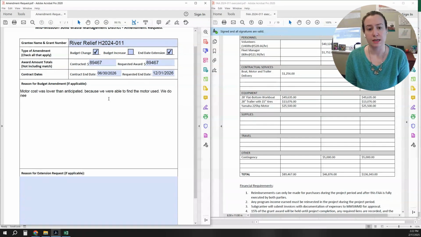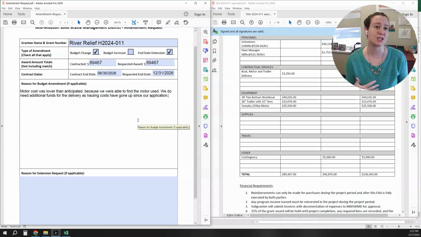We do need additional funds for the delivery as hauling costs have gone up since our application. That's something pretty common that we experience a lot. You're getting some quotes ahead of time about how much this equipment will cost, how much the services will cost.